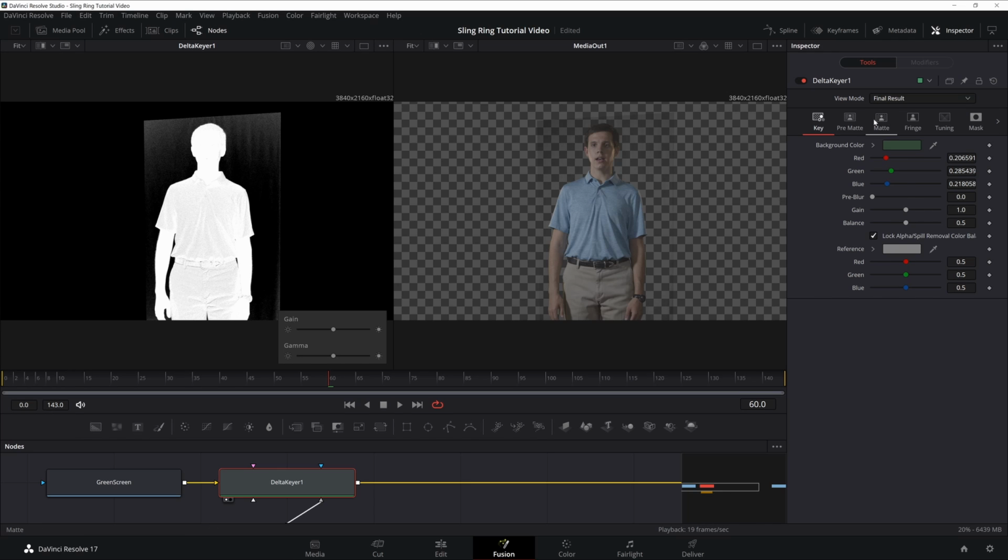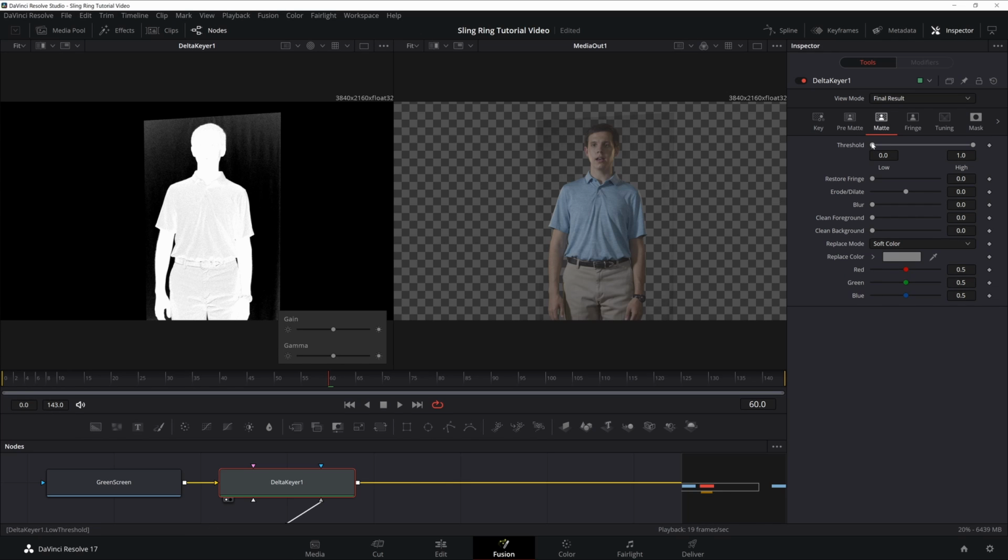Let's head on over to the matte tab and work with our threshold. The threshold basically just kind of alters where the cutoff point is for the white parts and the black parts. You can adjust it a little bit right there. If you bring in the low value, you can see it cleans up all of this stuff around here. If we bring in the high value, it cleans up a lot of this stuff on the inside right there.